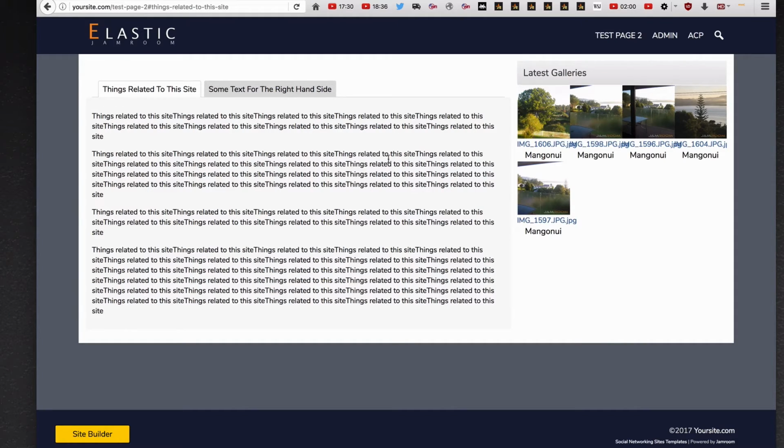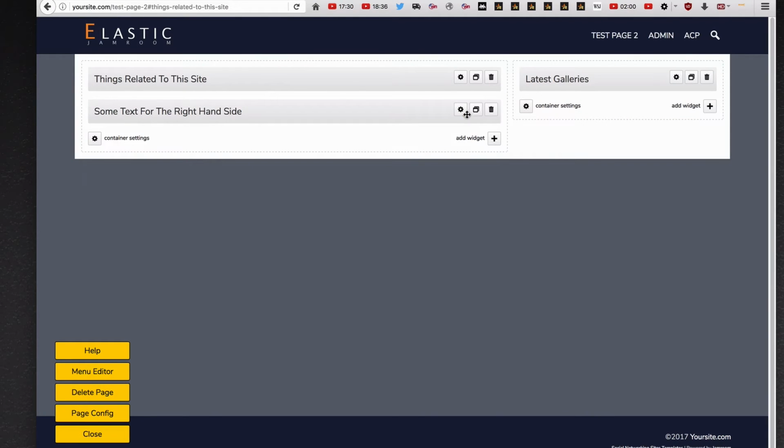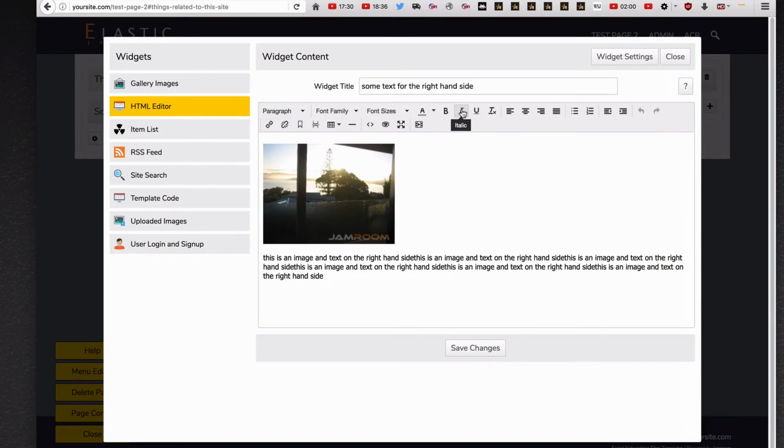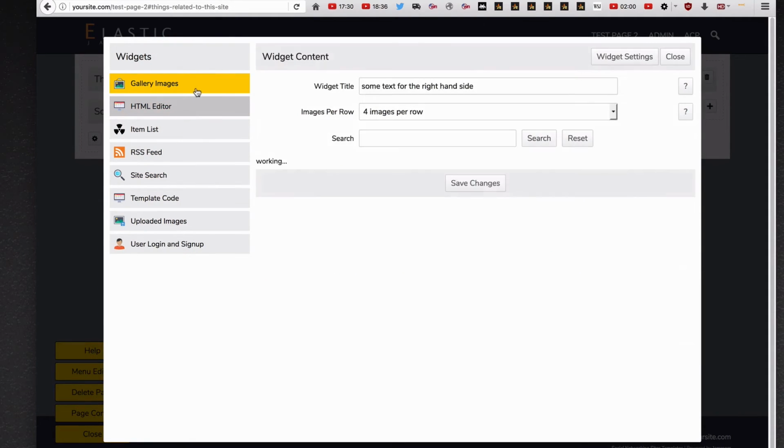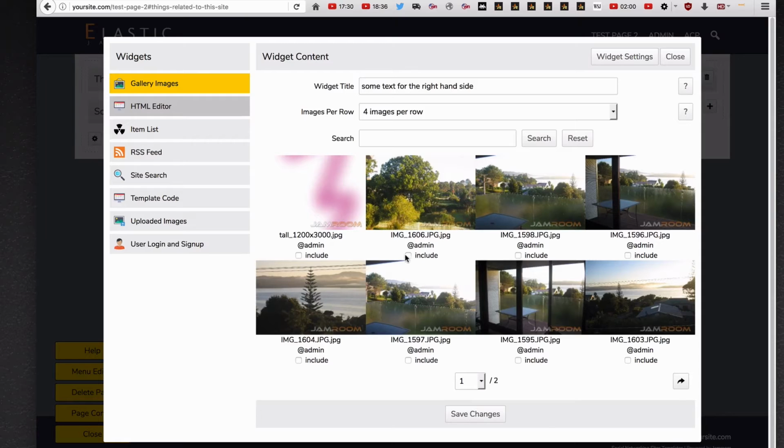What the Site Builder system is not for is designing and coloring and theming the skin. The skin system is separate from the Site Builder system. The Site Builder is for drawing out content from your site. So we'll have another look here. You can edit it by going there. We've got gallery images, so we can select to include a few of these if you want to.